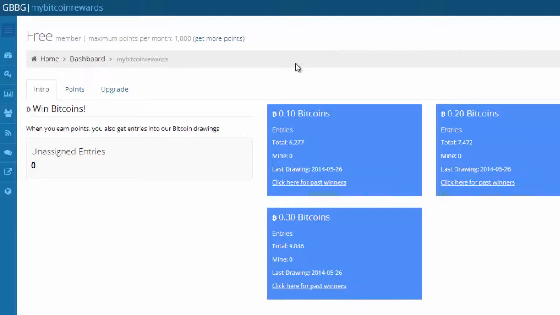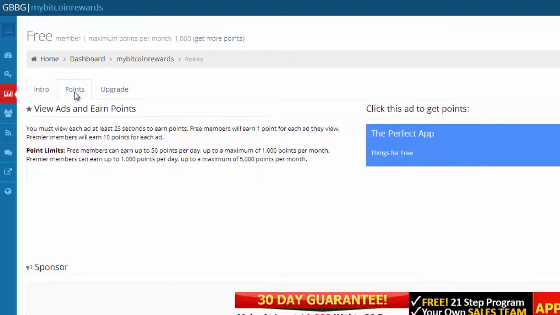As you can see, as a free member, your menu items up the top here are intro, points, and upgrade. Currently, there's no unassigned entries. So what we'll do is we'll go to points, and this comes up, and My Bitcoin Rewards is set up exactly the same as I Want a Car.